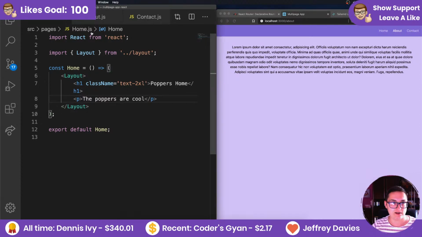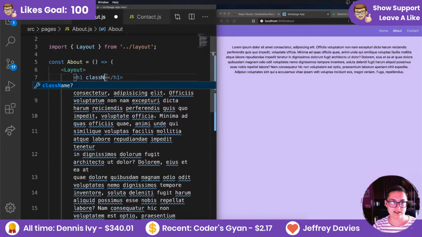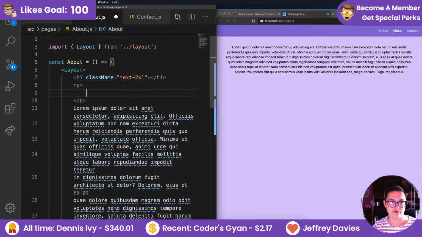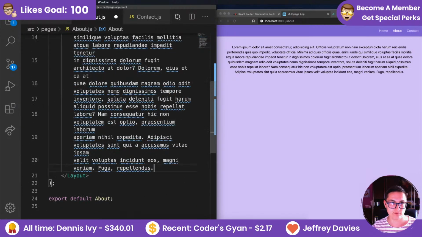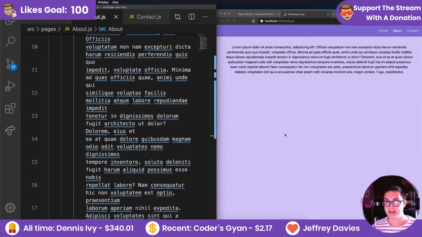Let's add here on the about, h1, class name, text to Excel, and make this a paragraph, just to make it a paragraph.